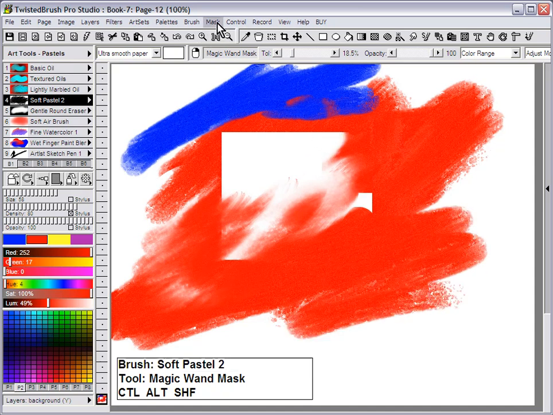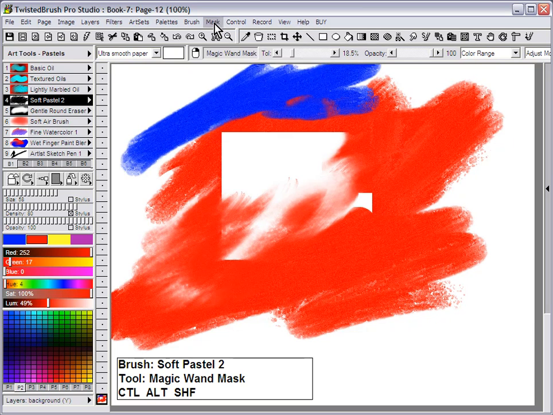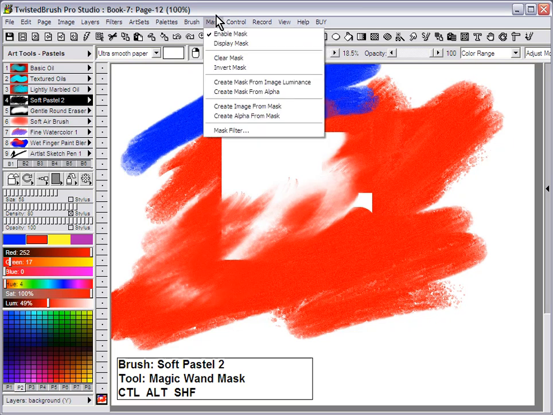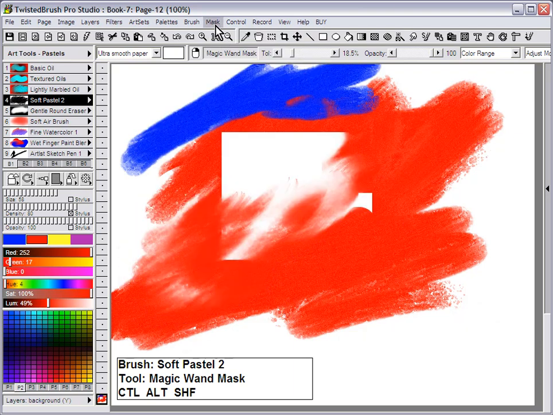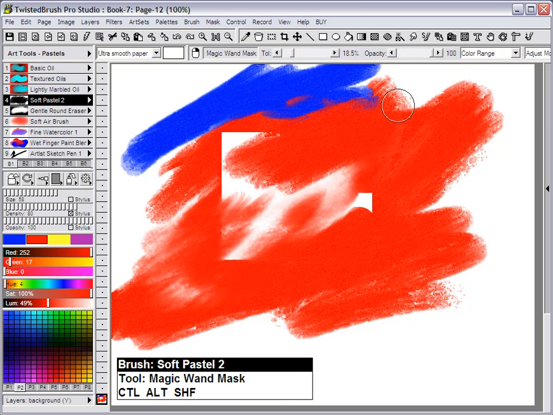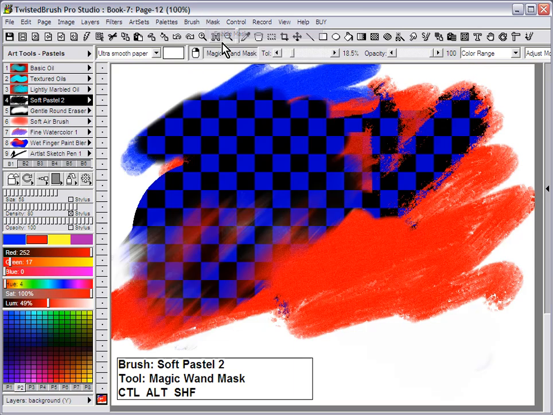Also, it's good to know the options that are available from the mask menu. Most frequently used are display mask and enable mask. With the enable mask turned off, we haven't erased the mask, but currently it's not in effect. To turn it back into effect, we select it again.